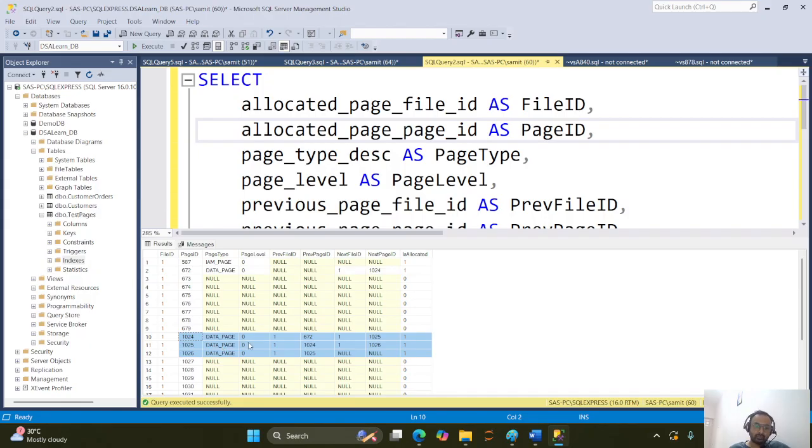This 1124 is data page 1, and you can see it has the reference telling, okay, previous file ID 1 says, do I have a previous file? The answer is yes, that is 672. And next is, do I have a next file? The answer is yes. What is that? That is 1025.